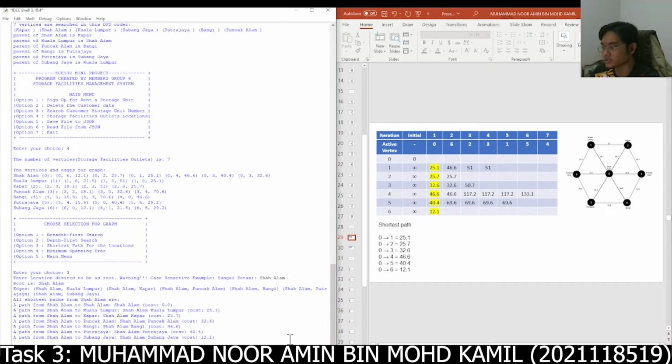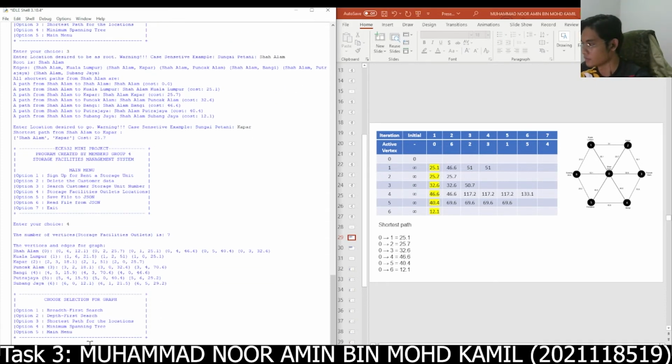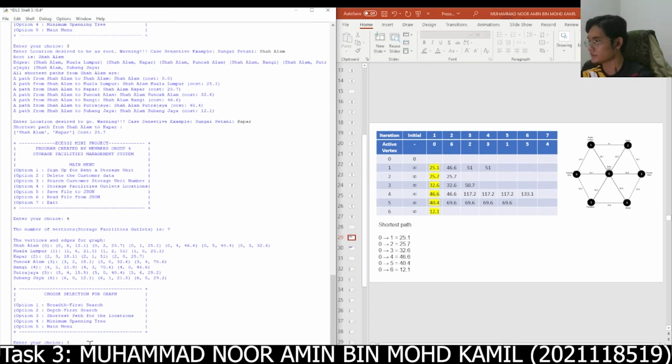So for this one, we just choose where we want to go. Let's say from Shah Alam we want to go to Kapar. Yeah, 25.7, same as this one. Okay, we make another possibility. We choose again for the minimum and shortest path.